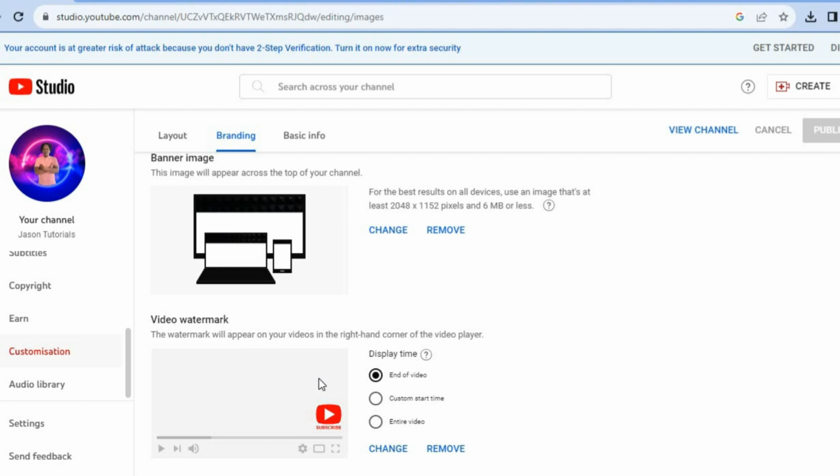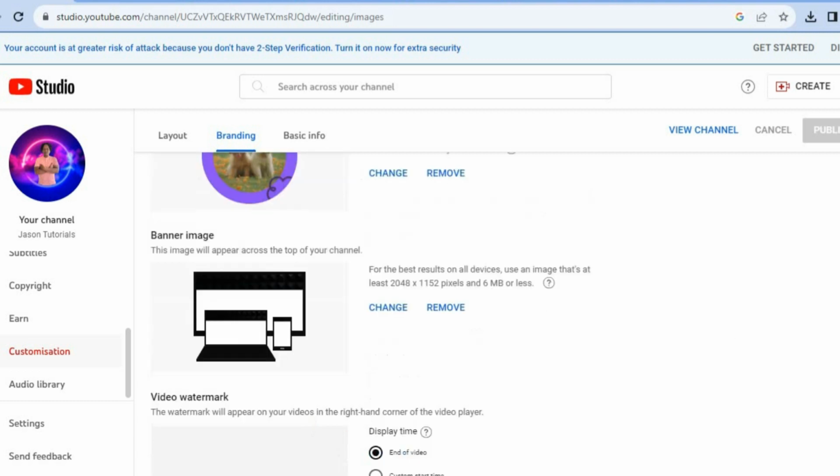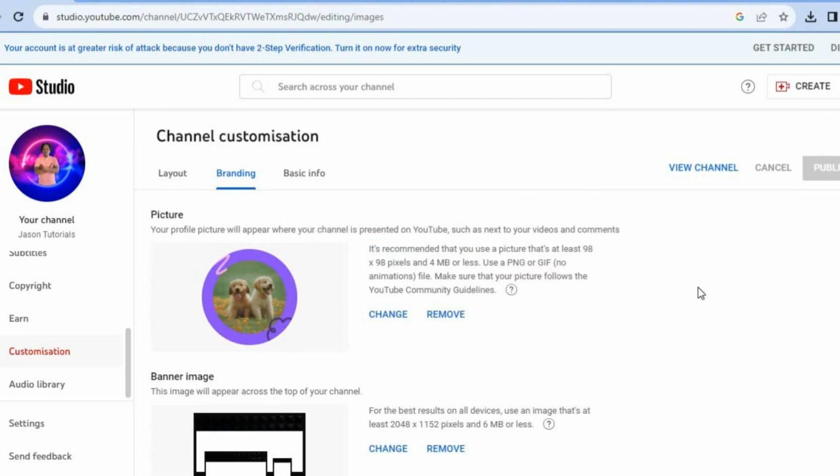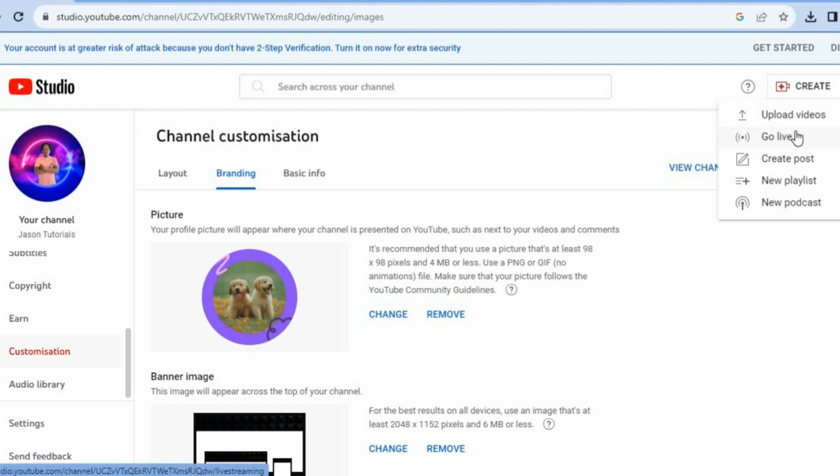And by the way, once you have created your first video, to upload it, all you'll need to do is tap on create. Then from there you could tap on upload videos, and you'll be able to upload your video. You'll also be able to go live, and if you like to create a community post, you can do that. You can also create new playlists or podcasts, as you can see right there.